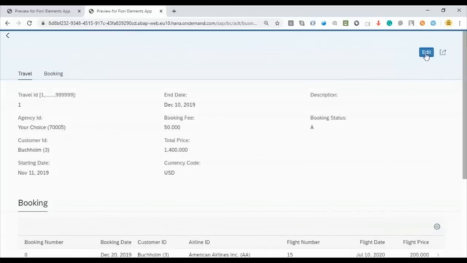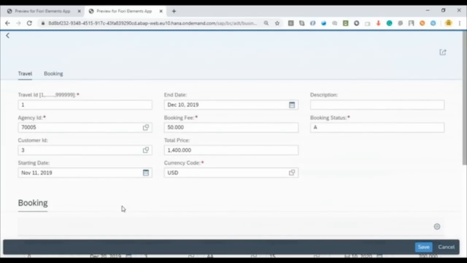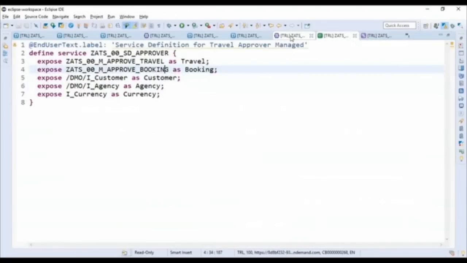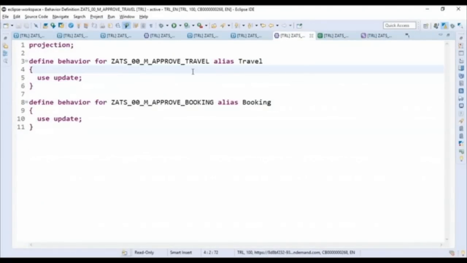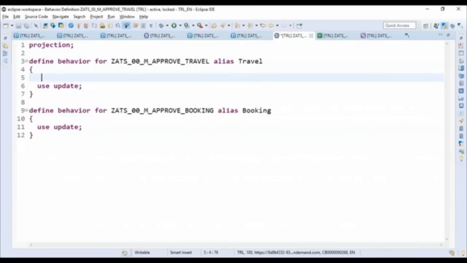Yet I can edit, and you see, oh my god, this is incorrect, because approver should only be able to edit the booking fees and description. I don't want approver to edit other things. So what do we do? How can we restrict approver to not edit any other things other than fee and description? Simply go to the behavior definition of the approver scenario, and here make all those fields read only. Exactly. Just make those things read only.